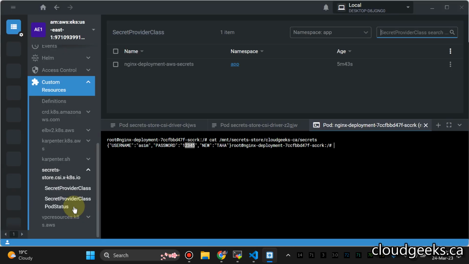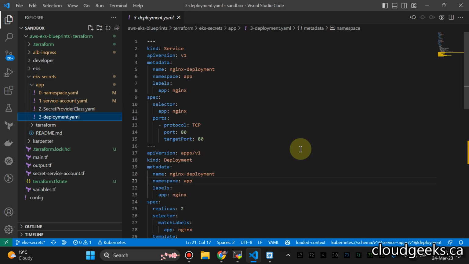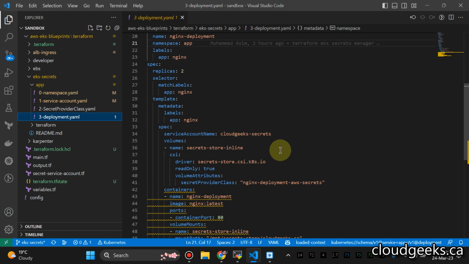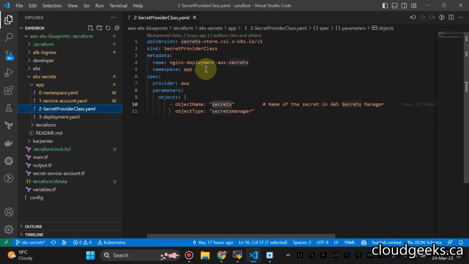Regarding the additional stuff, you can see from here. If you see the Nginx deployment AWS secrets, right? If you navigate to this deployment section, this is the Nginx deployment AWS secrets. This is the name of this secret store CSI driver.